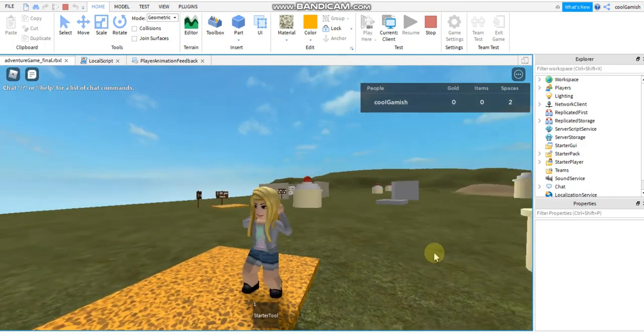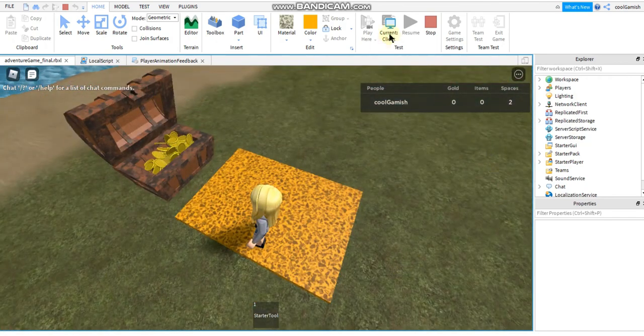So this is how we can get any animation from the library, take that animation ID and paste it in the script and make the animation to be set to the player.